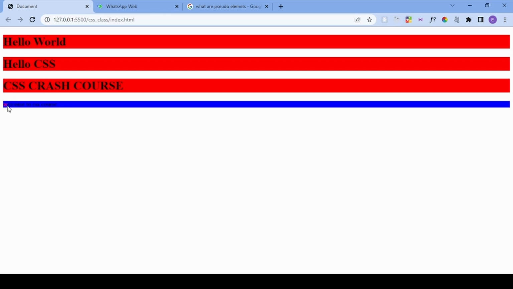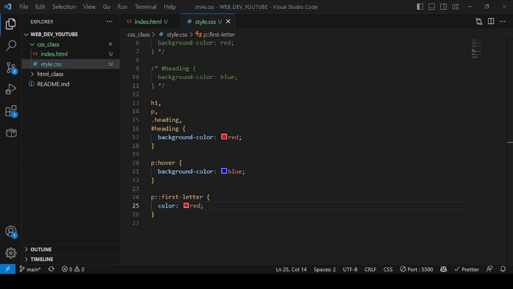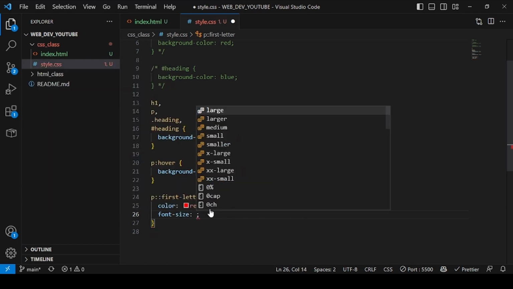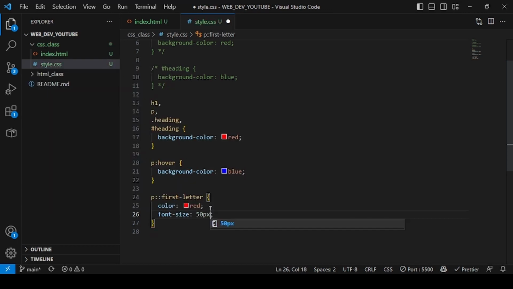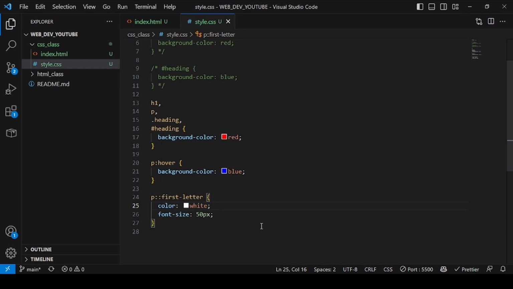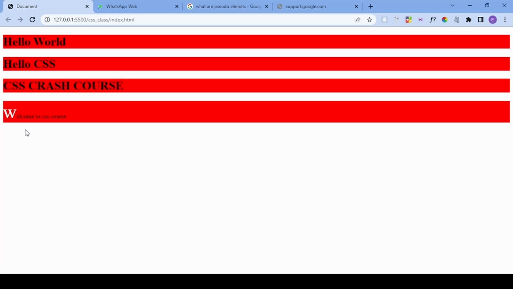So I'll go back and I'll remove the background color, or let me give it a different style, or let me add more properties to it. So if I go back to my VS Code, this is what I would do. Let me add more properties. I can do something like font size. Let me set the font size to be 50 pixel. Then if I save, I don't want this color to be red again. Let me do something like white so that it will stand out. So by the time I save and go over to my browser, this is what you notice. So that's the first letter there.